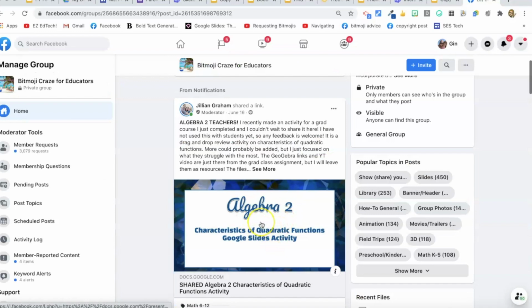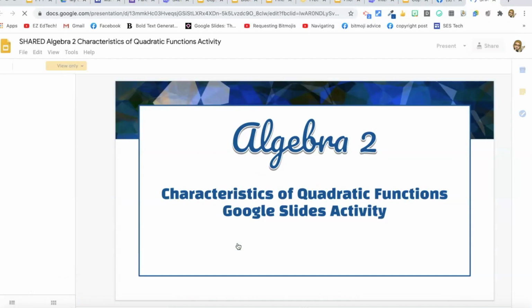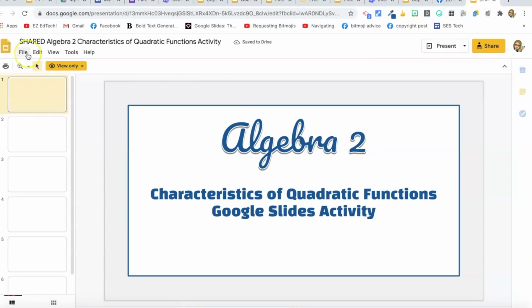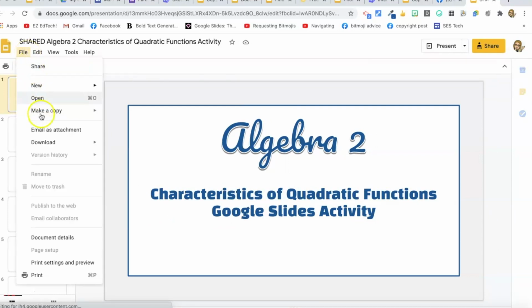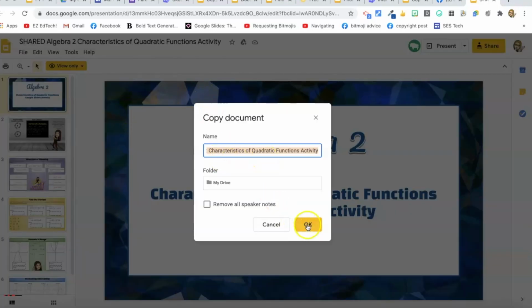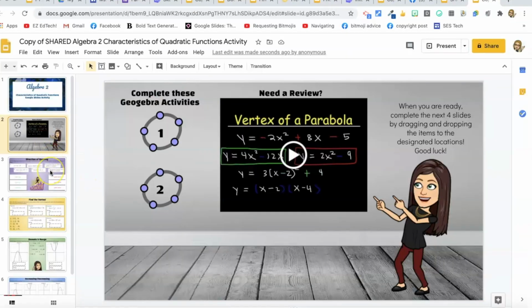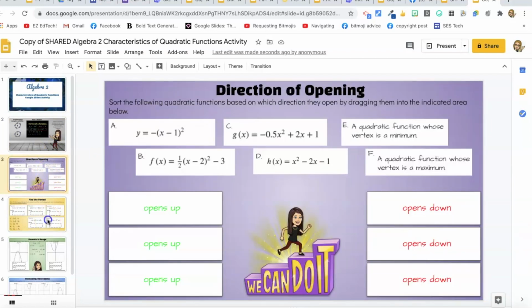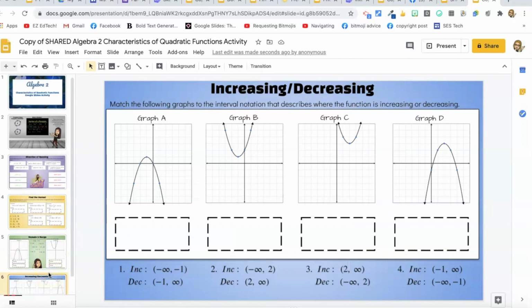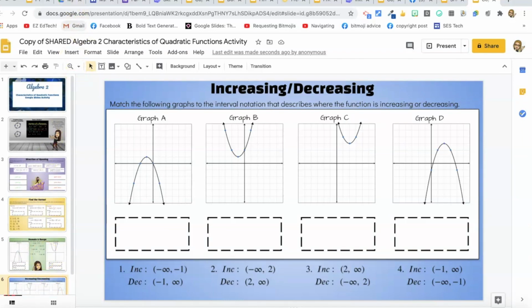I'm going to open it up, and Jillian, who's one of my co-moderators, has shared this with everyone. And I am just gonna go ahead and make a copy of this entire presentation. I can rename it if I want, or I can rename it later. Then I have this whole activity that I can use that she's taken the time to create, and I can change out the Bitmoji and make it my own. Make whatever changes I want to this activity before I share it with my students.